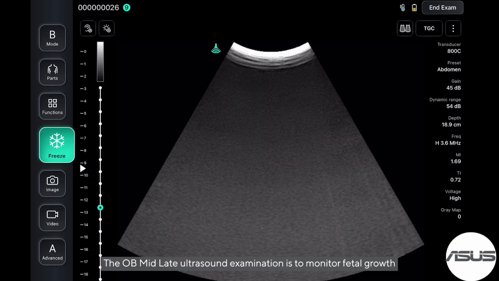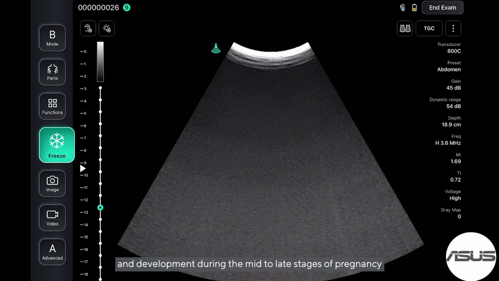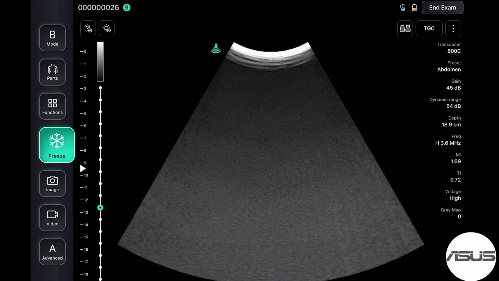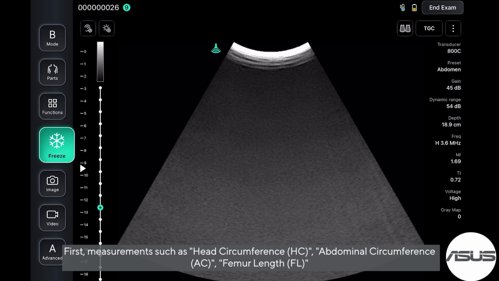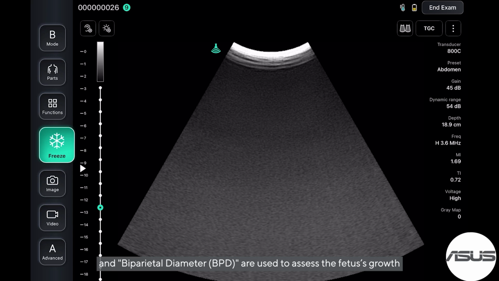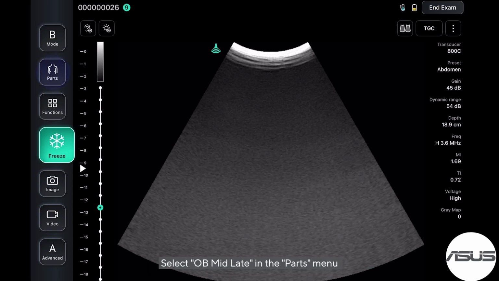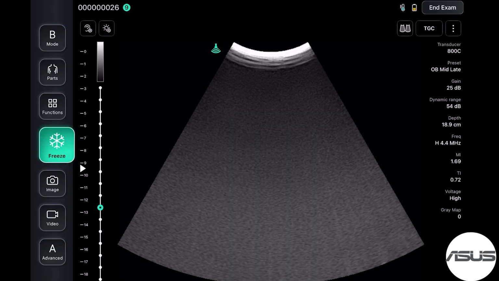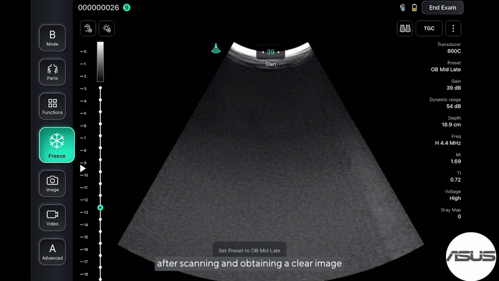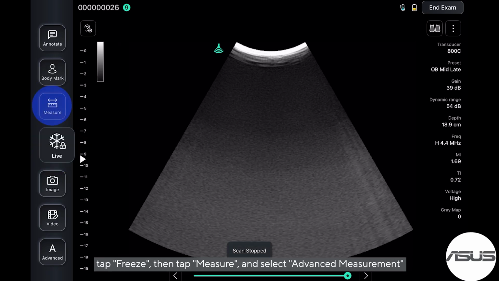The OB mid-late ultrasound examination is to monitor fetal growth and development during the mid to late stages of pregnancy. First, measurements such as head circumference, abdominal circumference, femur length, and biparietal diameter are used to assess the fetus's growth. Select OB mid-late in the Parts menu. After scanning and obtaining a clear image, tap Freeze, then tap Measure and select Advanced Measurement.